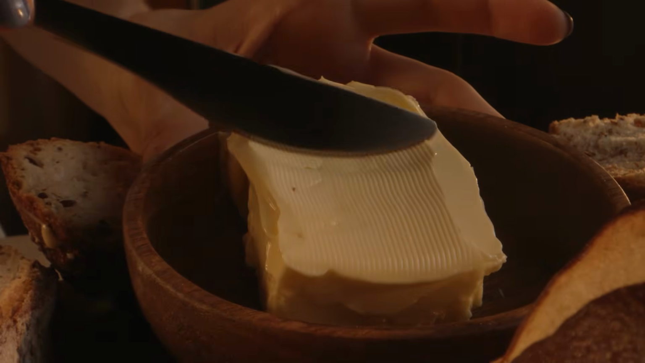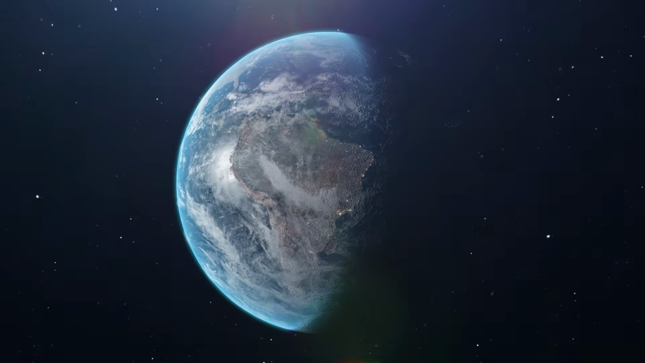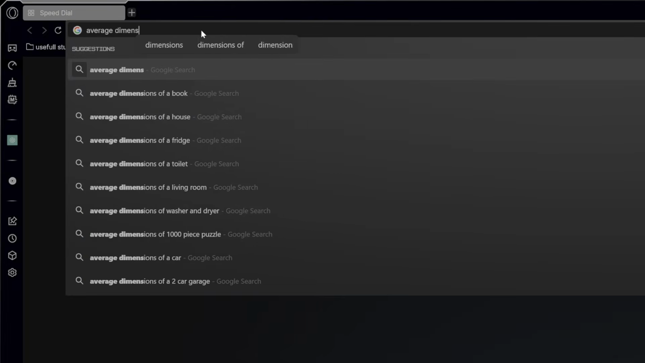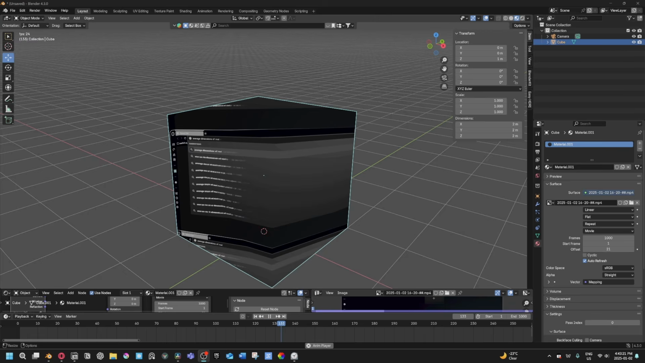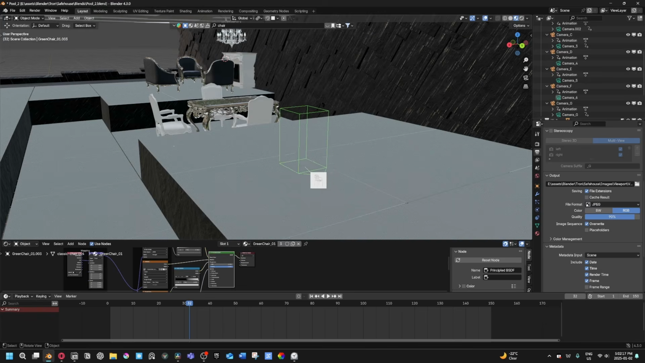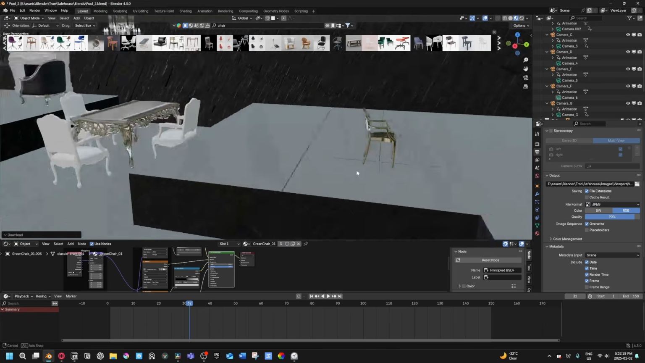To make this process even smoother, I always work on a real-world scale. That means I look up the average dimensions of real objects and apply them in Blender. Trust me, this small step is a huge time saver. When you eventually bring in detailed 3D assets, they'll slot in perfectly in your scene without any tweaking.